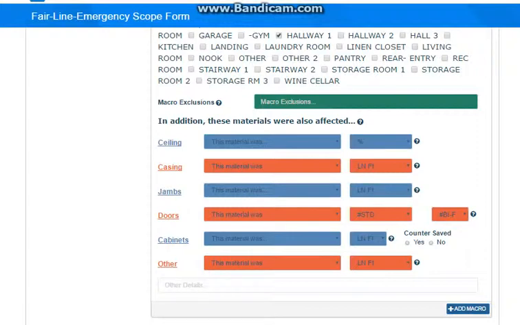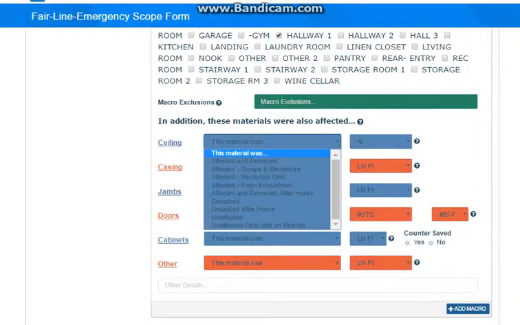Let's start with the ceiling. So let's say that the ceiling was affected, but it wasn't removed because you didn't need to remove it, you were able to dry it out, but it's going to need to be addressed on the rebuild.